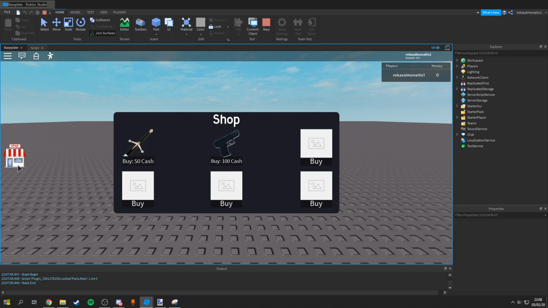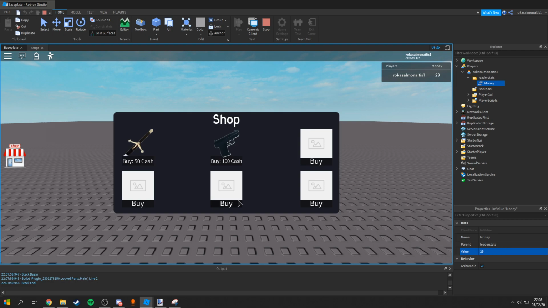As you can see, I'm spamming my mouse right now. And then if we give ourselves some money, it will work. And then, yep, that's basically it.